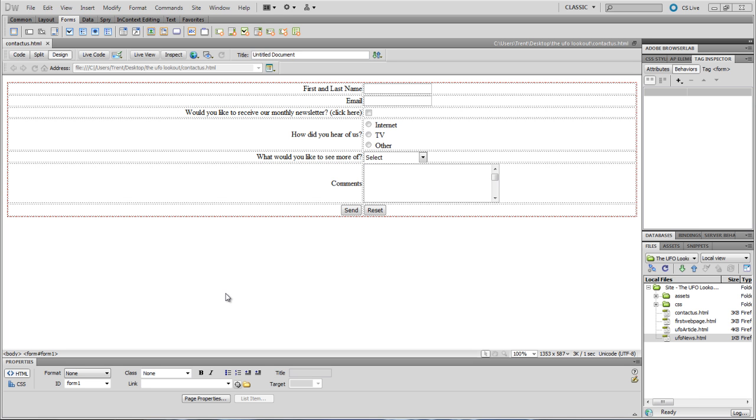In this lesson, we'll be getting into validation. We're actually going to be discussing two forms of validation really quickly. The first way of form validation will be using validation behavior in the tag inspector, and then the next way will be using SPRY validation.